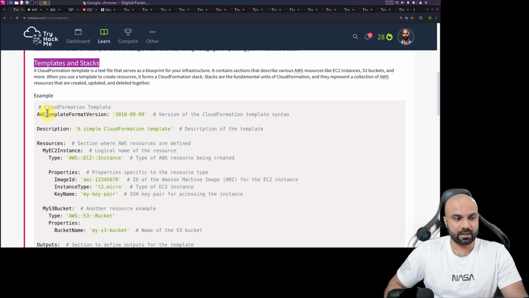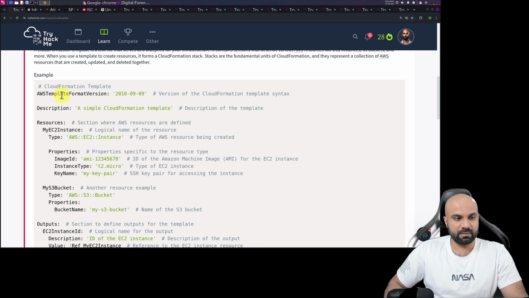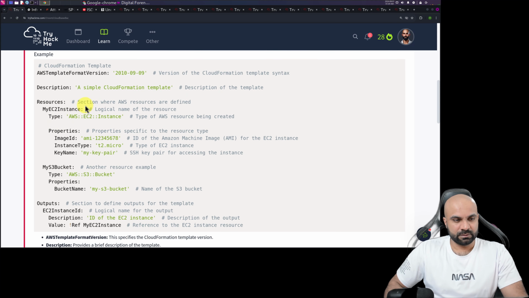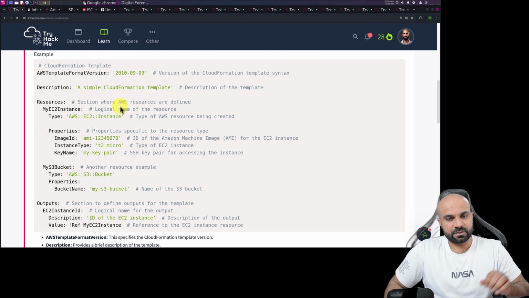Okay, examples are here. AWS template format version 2010-09-09 is a very old version. Description is a simple CloudFormation template. We have the resources section where the AWS resources are defined.